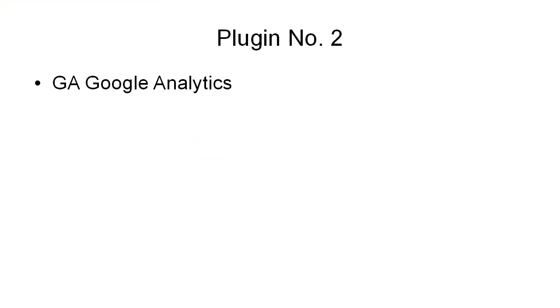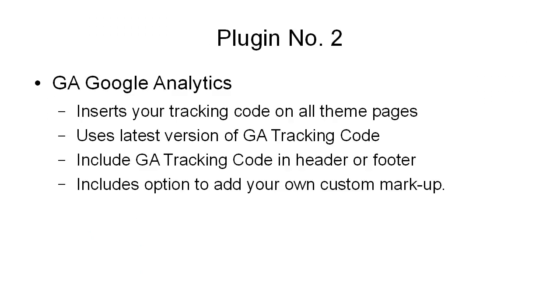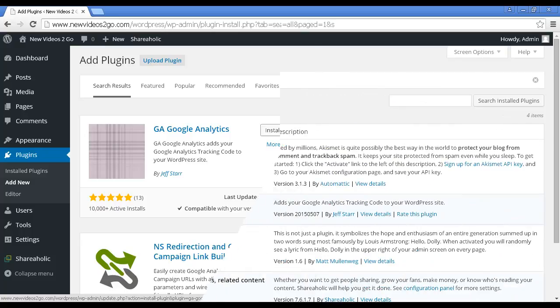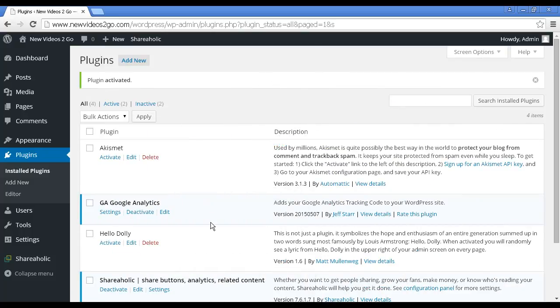Plugin number 2 is GA Google Analytics. This inserts your Google Analytics tracking code onto all of your theme pages. It uses the latest version of the Google Analytics tracking code, and you can include the GA tracking code in either the header or the footer. It also includes the option to add your own custom markup. Again, you go through the same procedure as before, and this is the one we want, GA Google Analytics by Jeff Starr. Click the button to install it. So that's installed and activated.